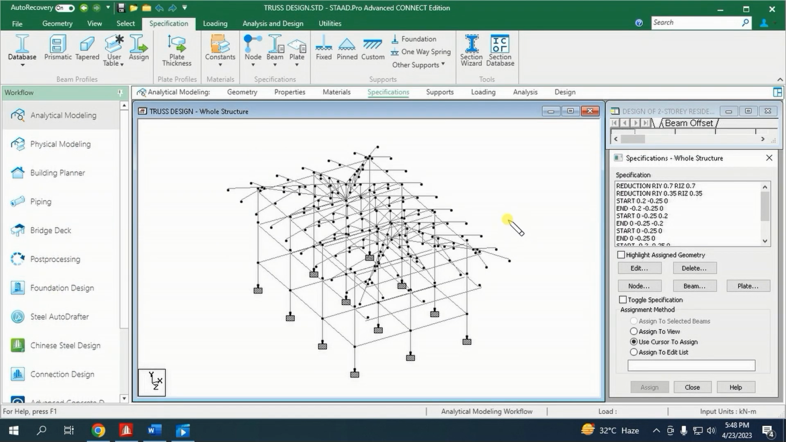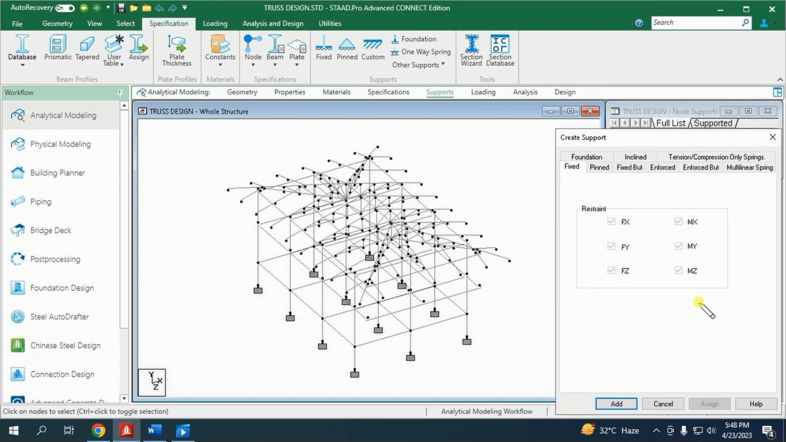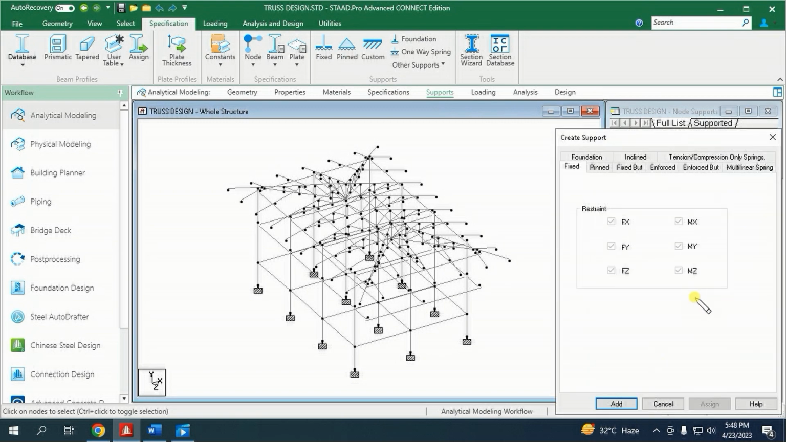Next, now let us give support to our trusses. Go to Support in the Workflow Page Control panel, then click Create. Click Pinned, then click Add. Click Create again to add support specification. This time, click Enforced But.